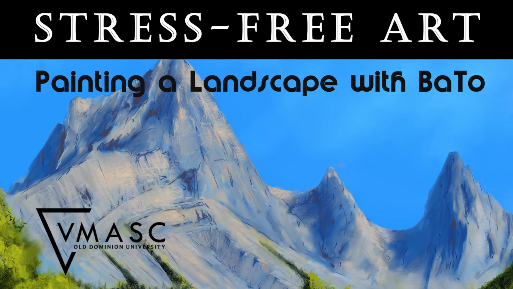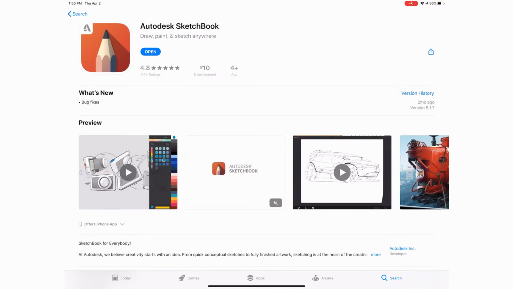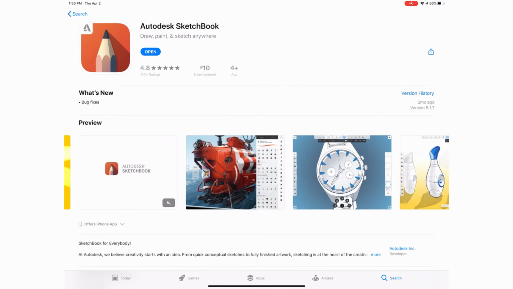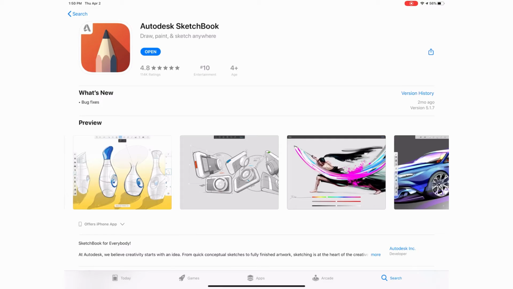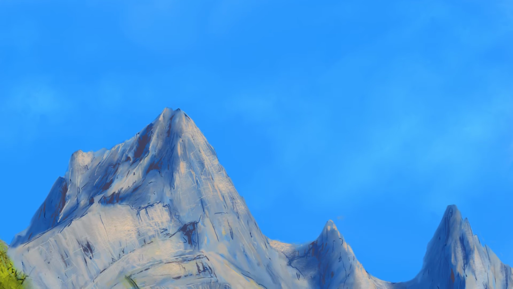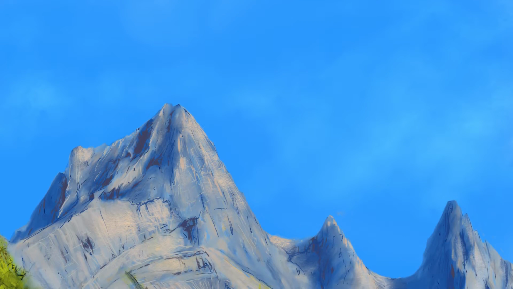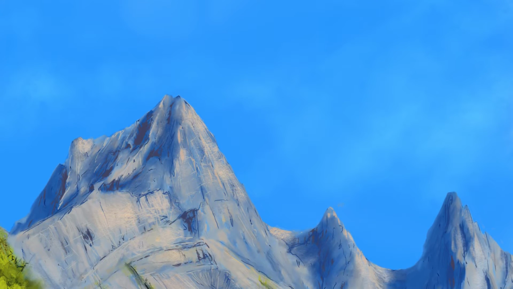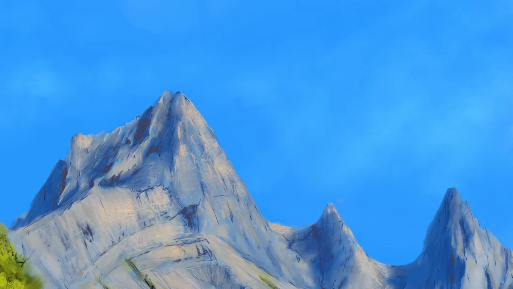For this session you can use a tablet to draw or a pencil and paper. I'm using an iPad and a free app called SketchBook to draw and paint in this and future sessions. For this session we're going to paint a landscape. The image reference I have on the screen is from a free resource library that I found online, which gives us authoring rights to modify it.